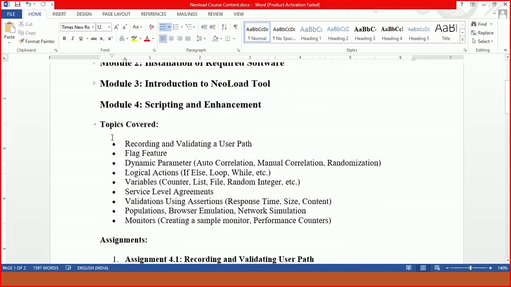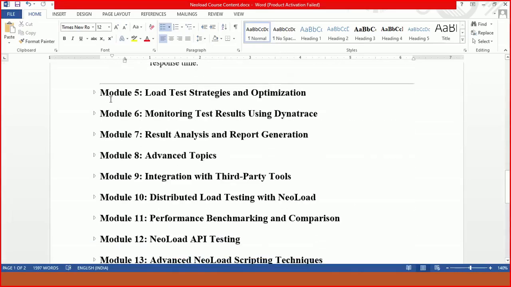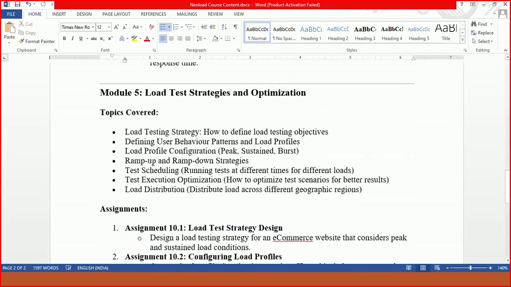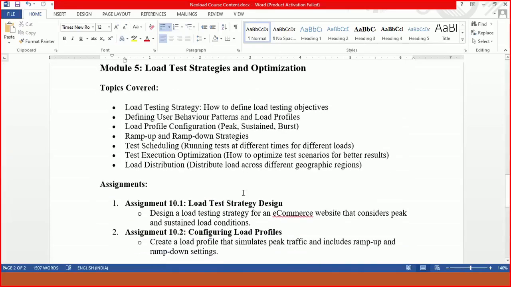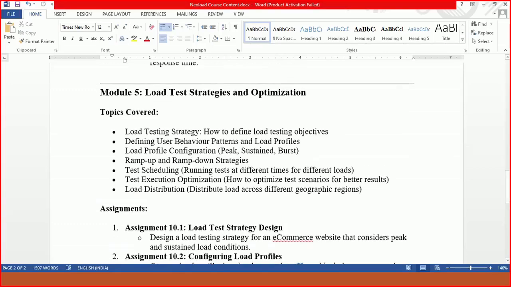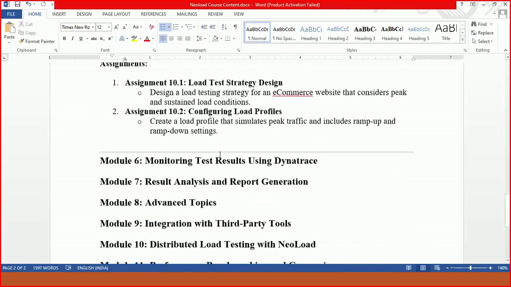And in module 5, I'm going to cover the load testing strategies and optimization. Here we'll discuss how to do the setup of a load test, what is a load test, and what are all the different types of test executions that we are going to perform. How to do the test execution setup of each and every test. So what are ramp up and ramp down strategies and test scheduling strategies. Different options related to the test execution setup as well as test execution we are going to discuss here in the fifth module.